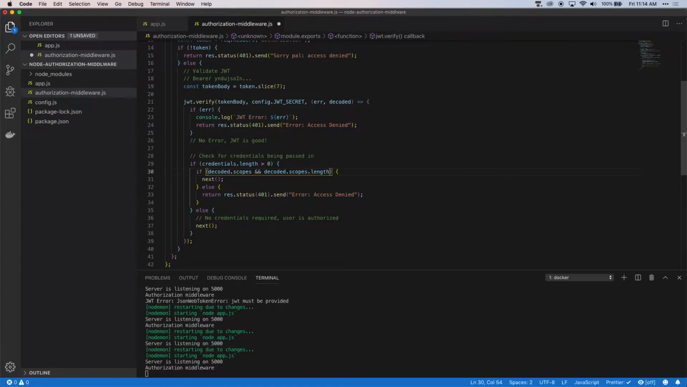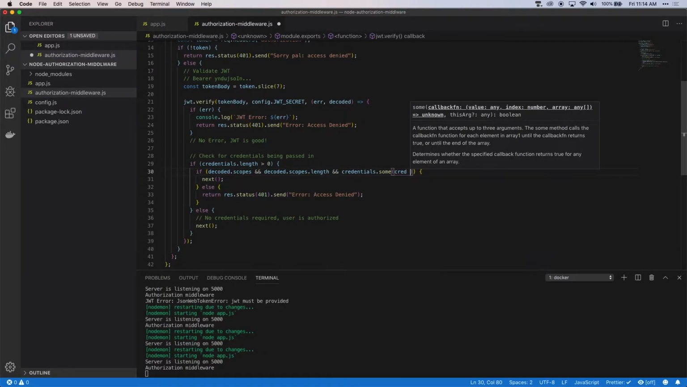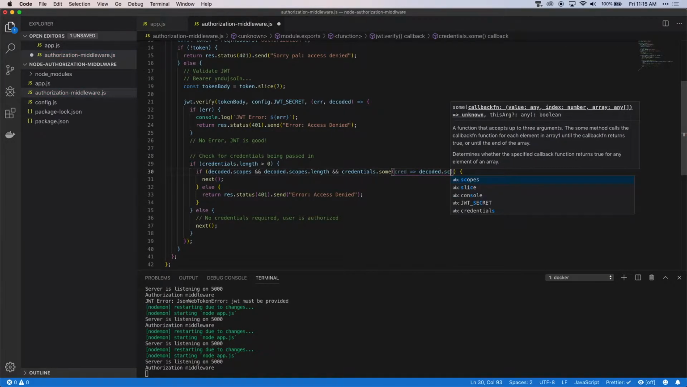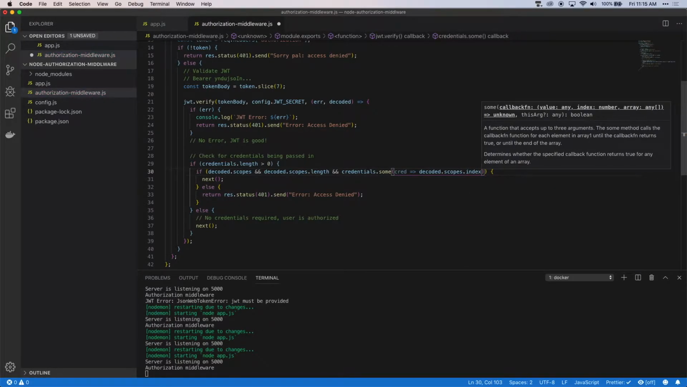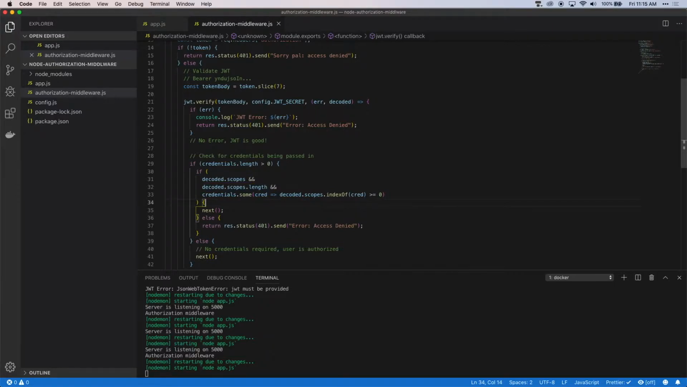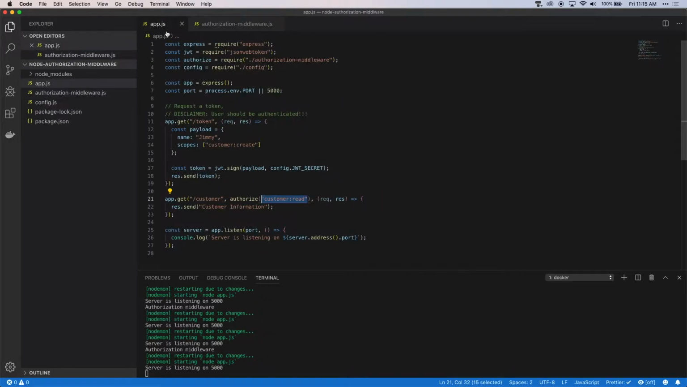Now let's try something different here. Let's try that again. So, and credentials.sum. So sum will iterate over the credentials array, and then we'll reference each instance of the iteration with a cred, just our temporary value, and then we'll look for that cred to see if there's an instance of it in our decoded scopes. So basically what we're doing is looking for the specific scope in our JSON Web Token that matches credentials that were passed into our middleware.